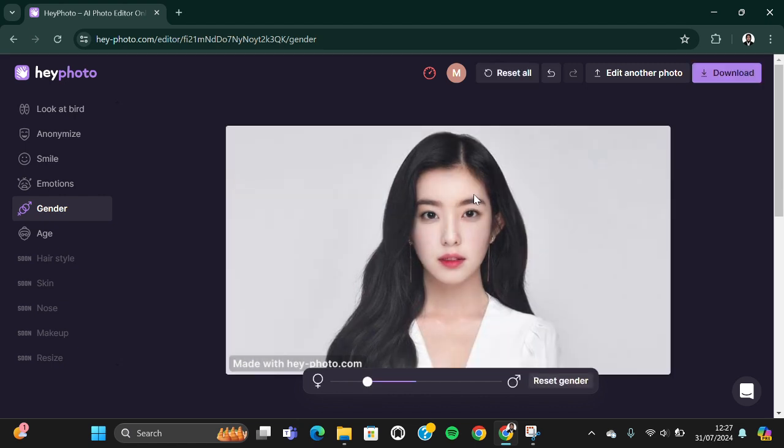Alright guys, that's all the way to change the gender trait in heyphoto.